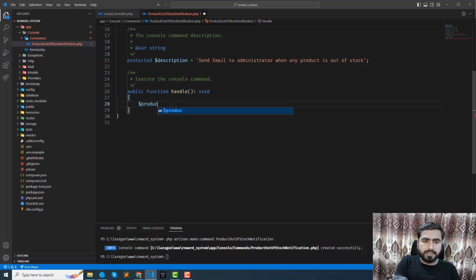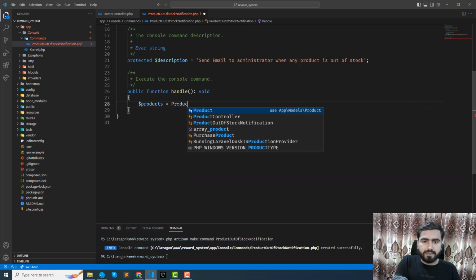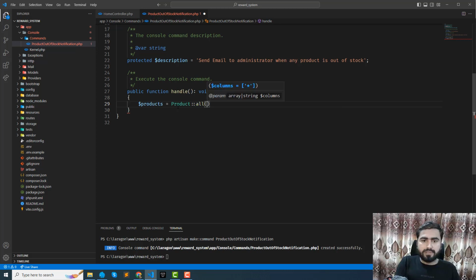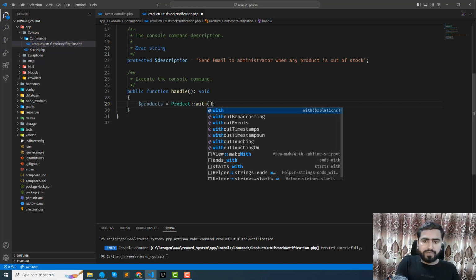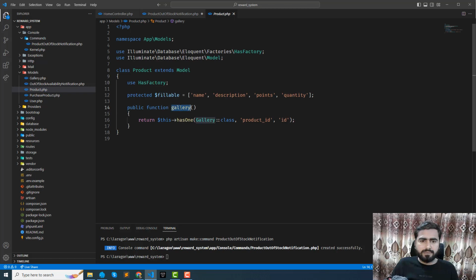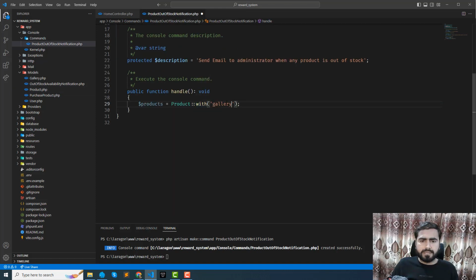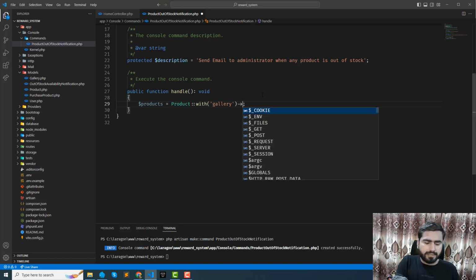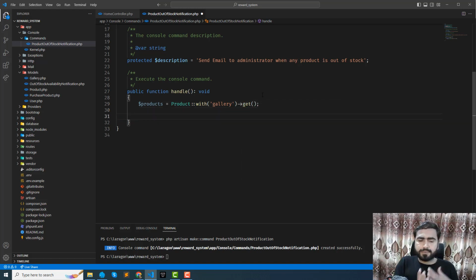So here we are going to get all of the products. And if you are using any of the methods, you can use with, so it will eager load your records. Here I think I don't have any relation. I am only using the gallery, so I need to pull the gallery. Okay, and then simply call this get method, and now I want to load all of the products and then send the notification.